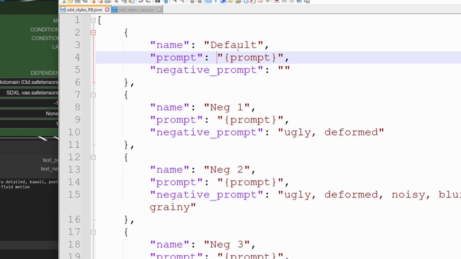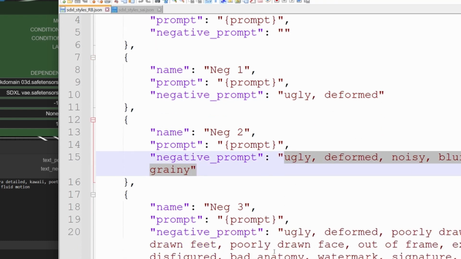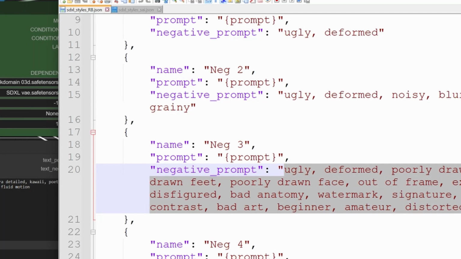So I created a default which actually does nothing, so I get only the text that I added myself in the prompt fields, and then I have a couple of negative ones, so in the positive prompt nothing changes, but I add two words to the negative prompt, ugly or deformed. And well, a negative 2 prompt has a couple of more words, and a negative 3 prompt again a couple more negative words. And so in this way you can create your own styles.